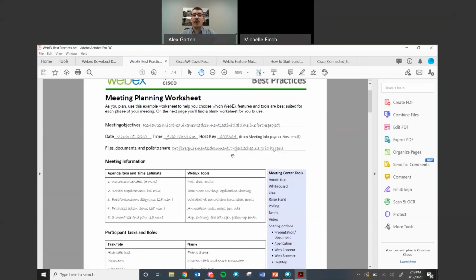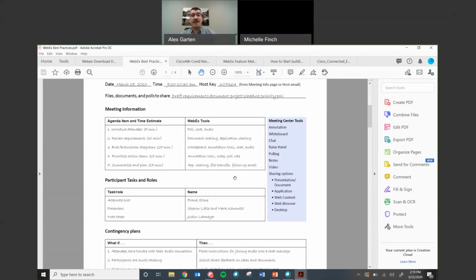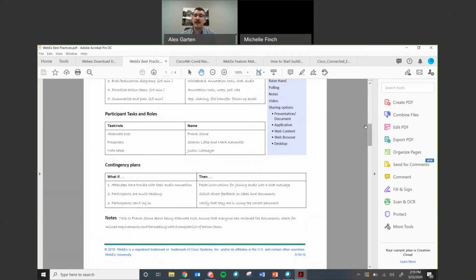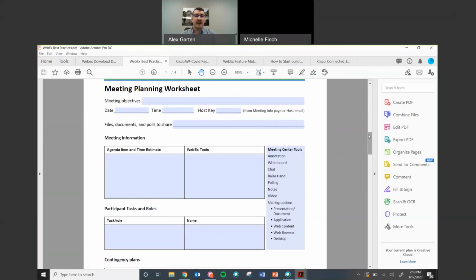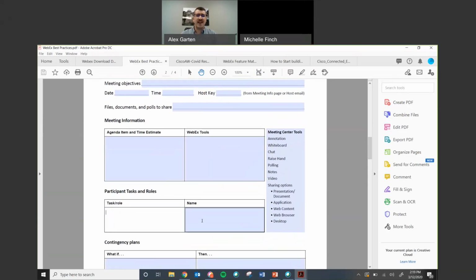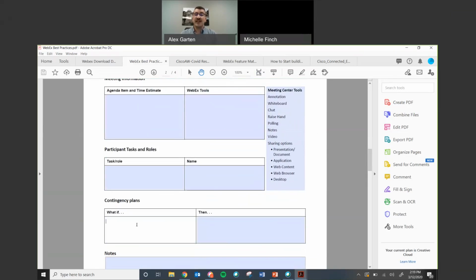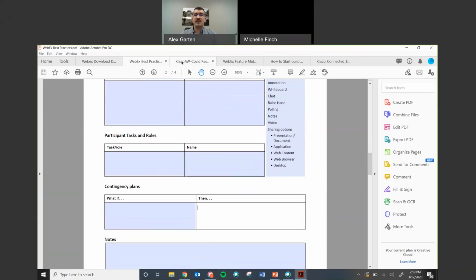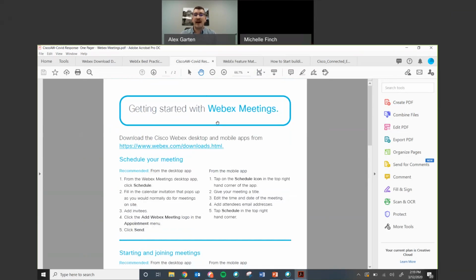So if you're trying to plan a worksheet and work through a document, if I'm an educator, I'm like, okay, I can use this as my planning template when I'm doing a lesson plan. My meeting objectives or my class objectives are going to go here. What files do I want to share? What's my agenda for this session? What tools do I need? Do I want to have a whiteboard? Do I want polling? Do I want to have my students have a quiz afterwards? What task and role is the name of those individuals? If students can't connect to audio, what am I doing? So we're giving you all these plans so that you can be better prepared when we launch WebEx.